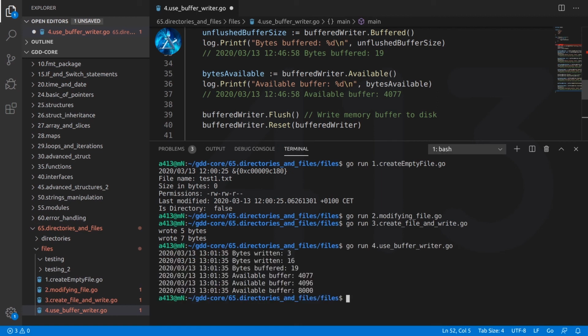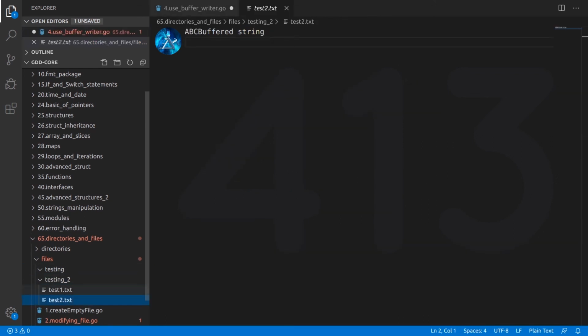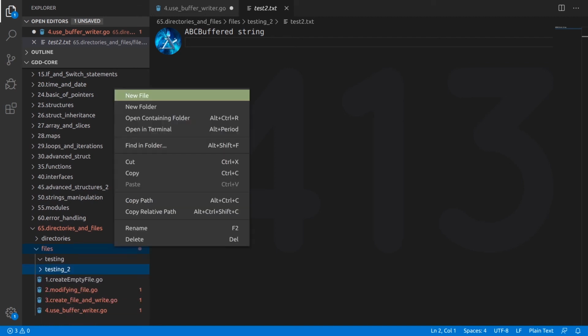We can see the output of our application. Let's see our test2 file. We can see that we have a new value inside of our file. Let's now see how we can copy data from one file to another.